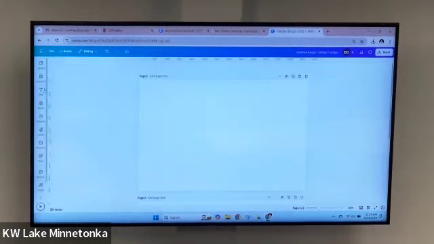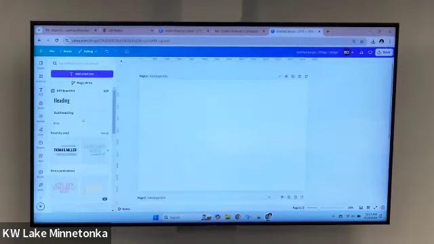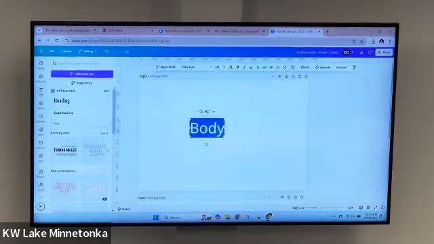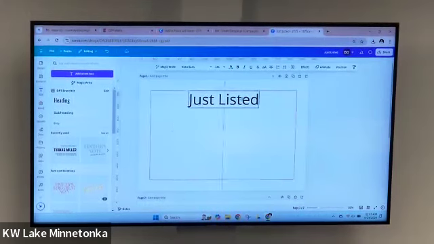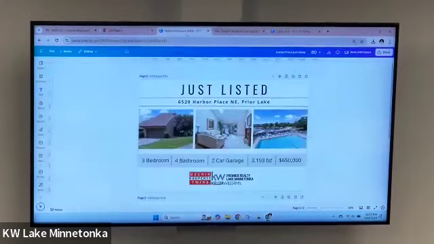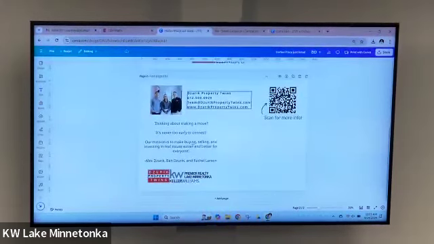So add text. What we do is we say just listed, and we always put it at the top somewhere. So this is kind of what we're going for. This is what we make, and then the back has a little saying, all of our contact info, and then the QR code goes to our link tree.